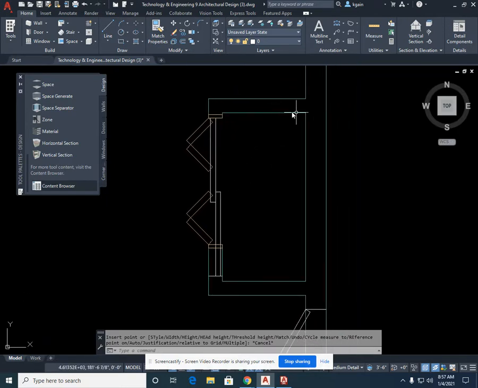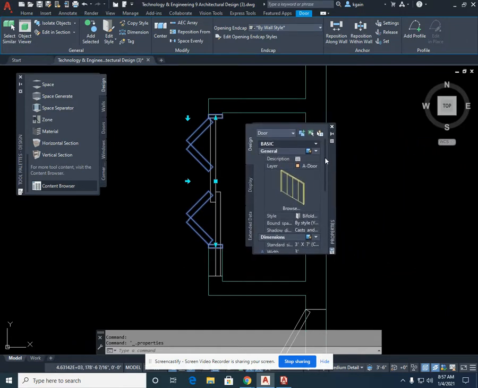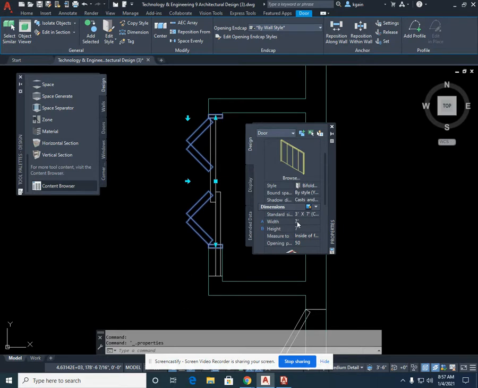Just like the wall width, we need to change the door opening. We're going to double click and change the properties of the door. We're going to scroll down until we see the width of the door. Currently, it's at 3 feet or 36 inches. We're going to select 47 inches and select enter.